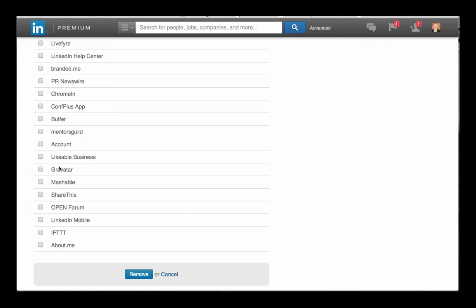I look at this probably once or twice a year. Mentors Guild, that's okay, Buffer. And then I make a decision which ones I want to check and remove, and I remove those so they're no longer connected to LinkedIn. Pay attention to your applications that are connected to LinkedIn.